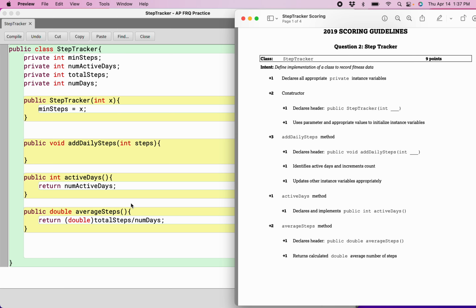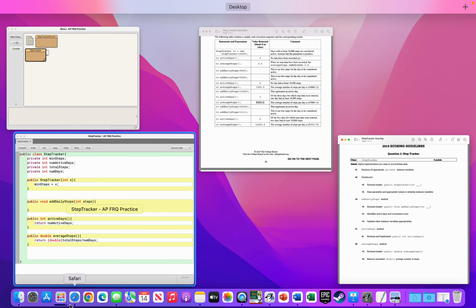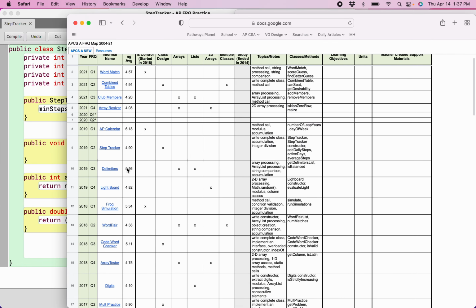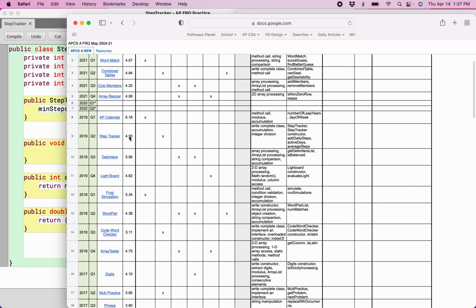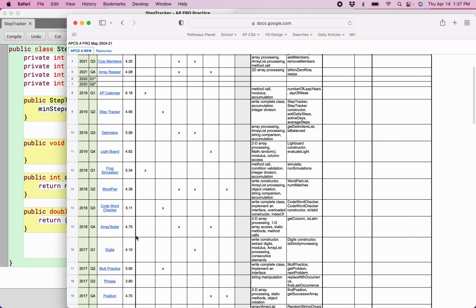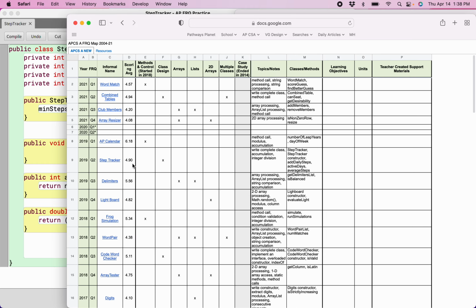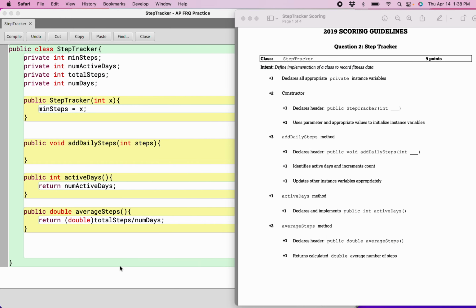Some of this might seem a little tough, but just to give you an idea, right here I have the average scores for the various years, and for StepTracker, the average score was a 4.9. So this is out of 9. And if you see, that's pretty typical. Most of these questions, sometimes you have even lower averages, 2.59, 3.42, but the average on this was 4.9. So if this is what you have, you're well over the average.